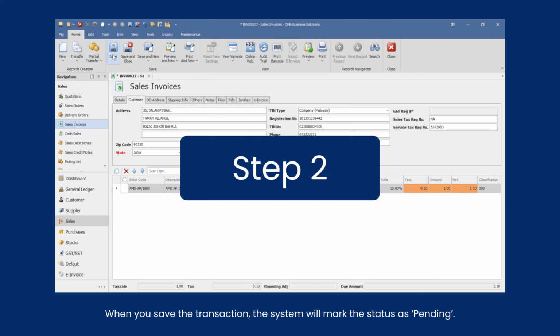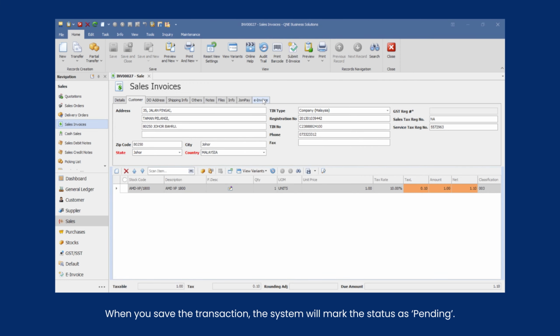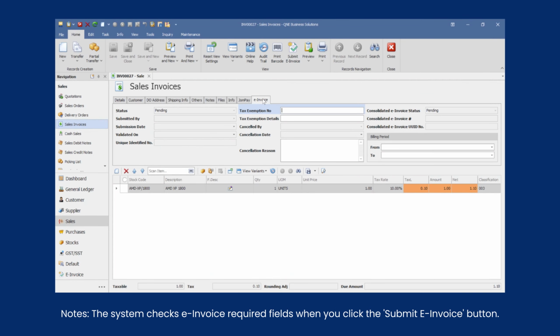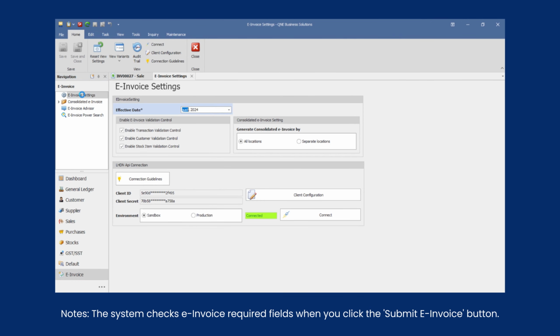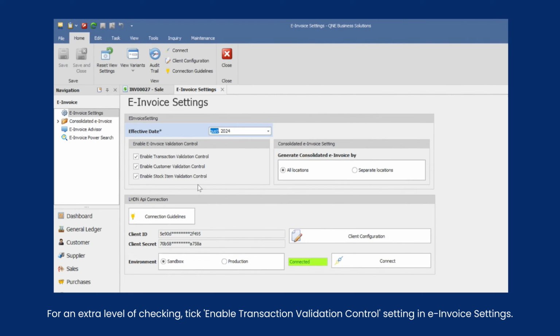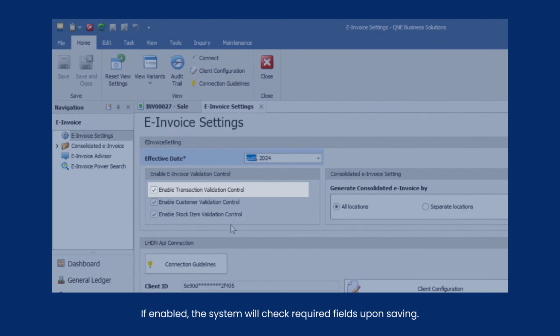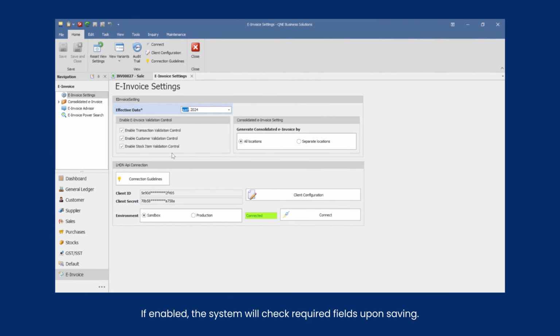Step 2. When you save the transaction, the system will mark the status as pending. You can only click the Submit e-Invoice button after saving. Note: the system checks e-invoice required fields when you click the Submit e-Invoice button. For an extra level of checking, tick the Enable Transaction Validation Control setting in e-invoice settings. If enabled, the system will check required fields upon saving.